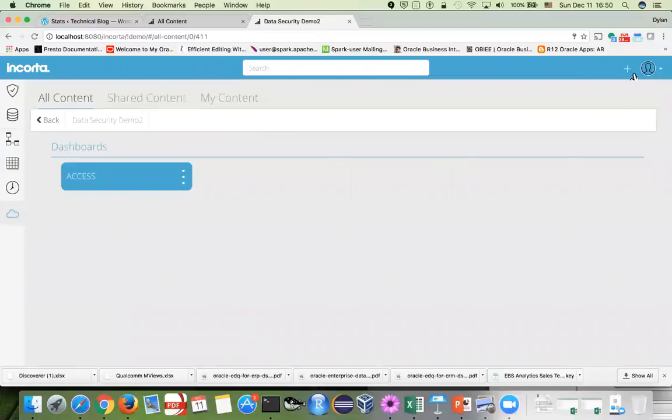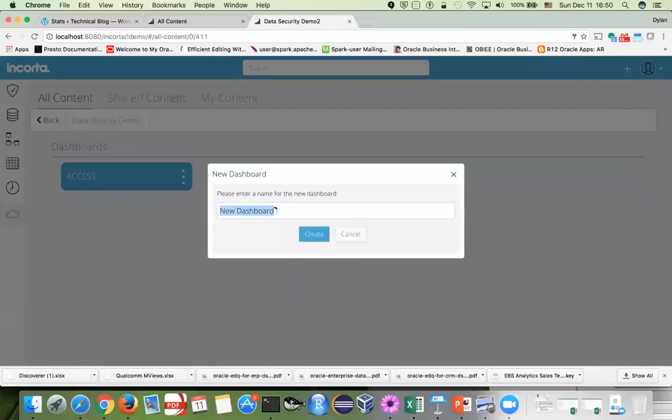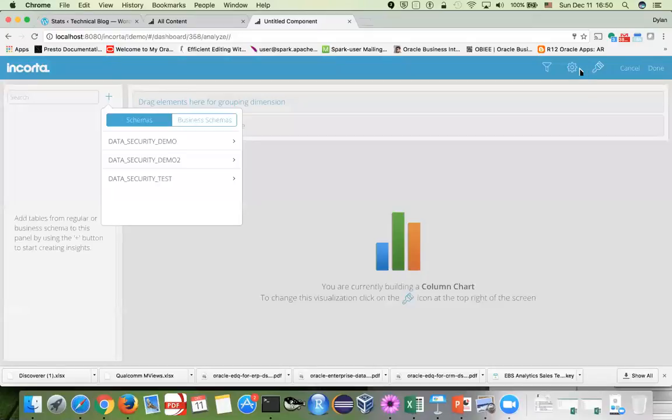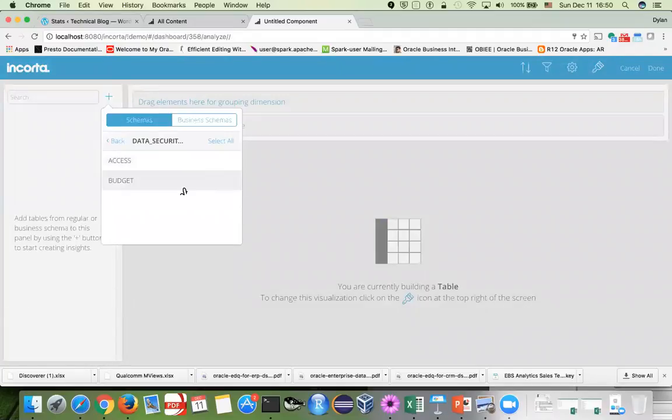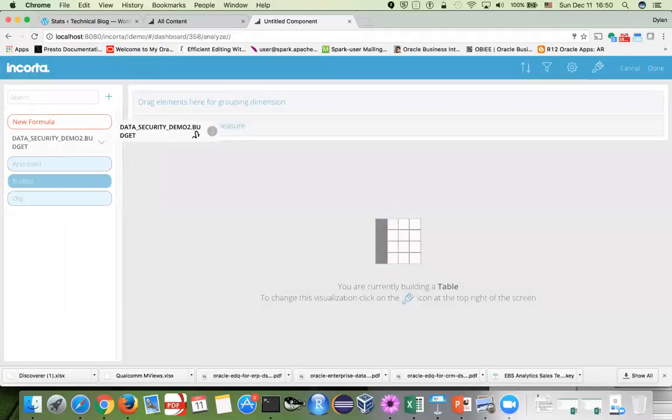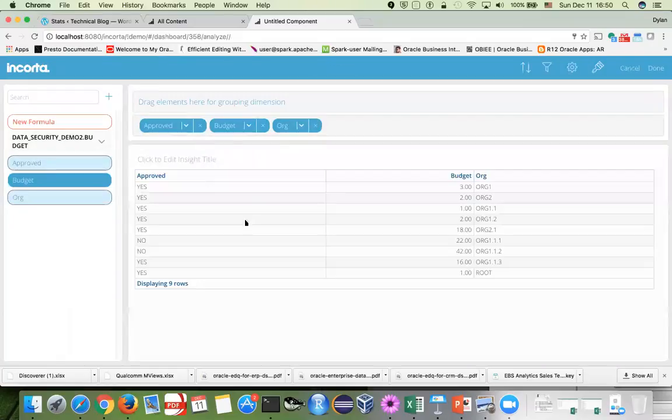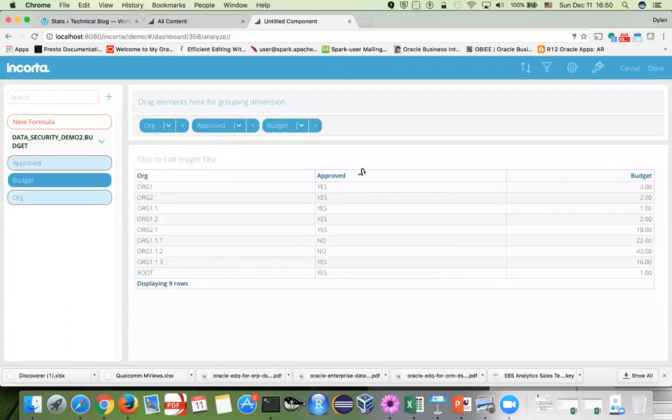Okay, and then let's create another dashboard to show the budget data. Change the table to demo 2 budget. Okay, you see the budget. So this is the data to be secured, right?